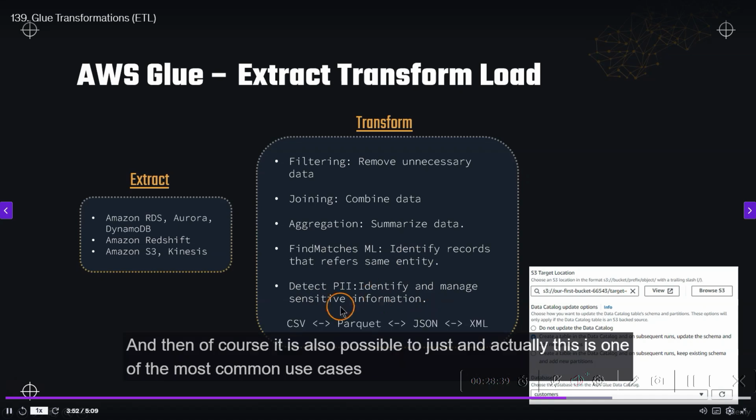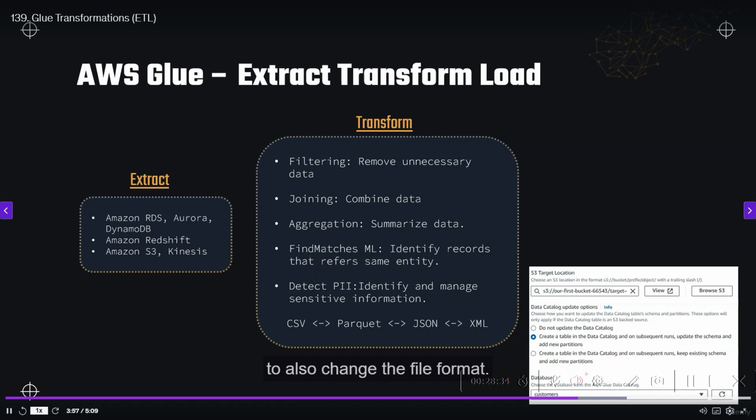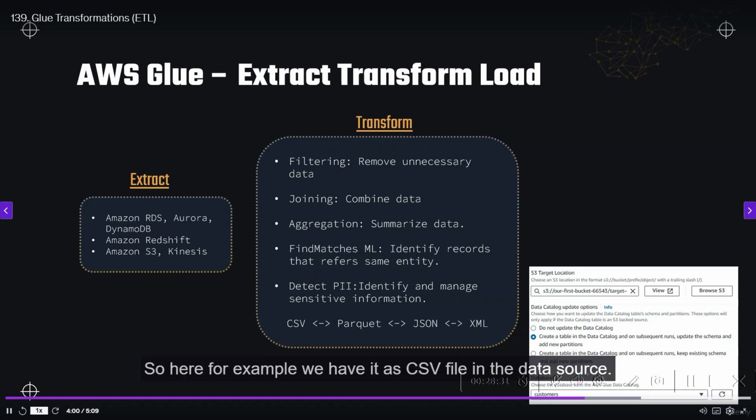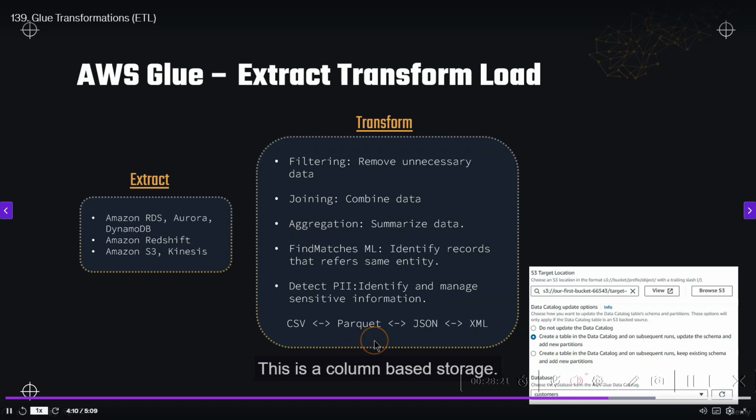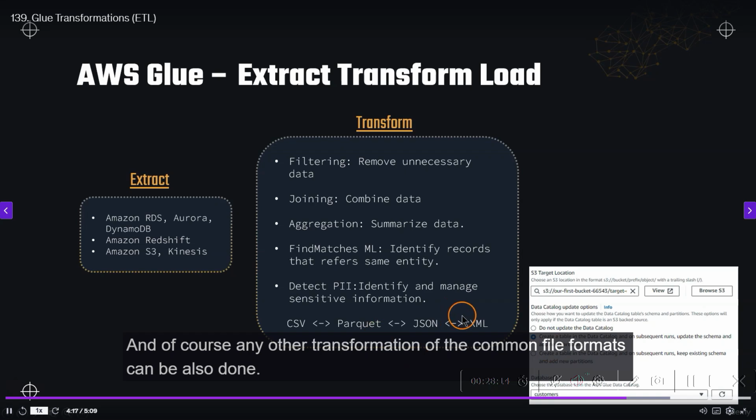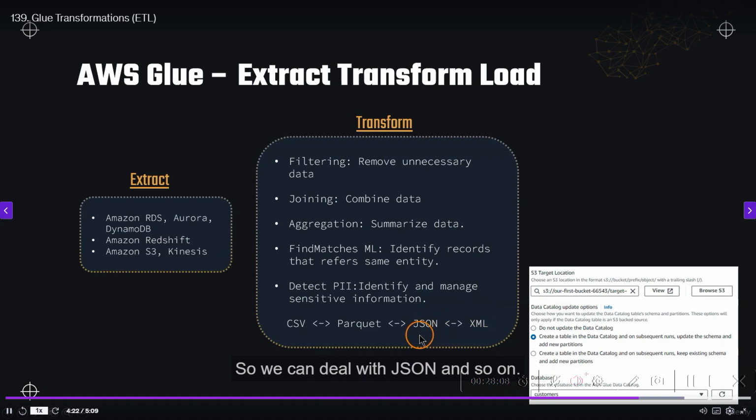And then of course it is also possible, and actually this is one of the most common use cases, to change the file format. Here, for example, we have a CSV file in the data source, but we want to optimize it for analytical purposes. Therefore Parquet might be better. This is a column-based storage, so it is much more optimized for analytical purposes. And of course, any other transformation of the common file formats can also be done. We can deal with JSON and so on. This can also be transformed, and this is a very common use case as well.